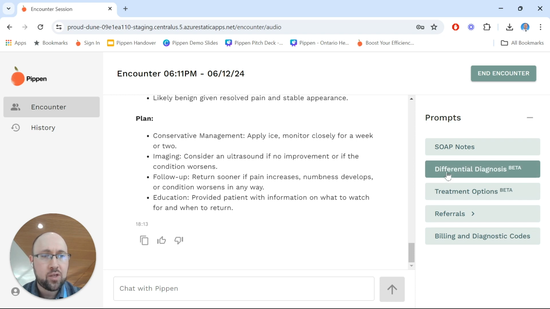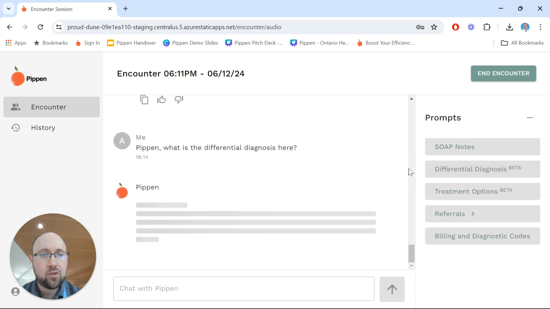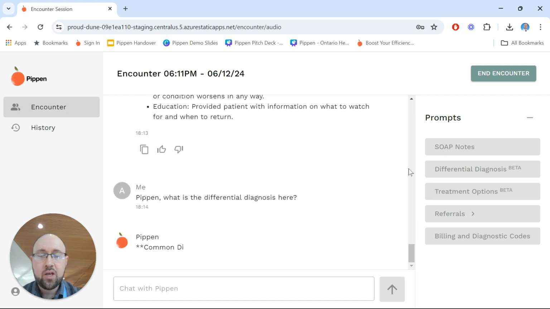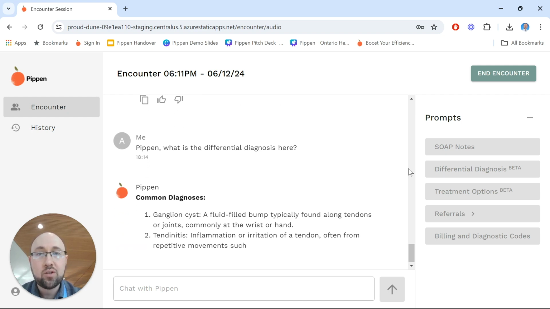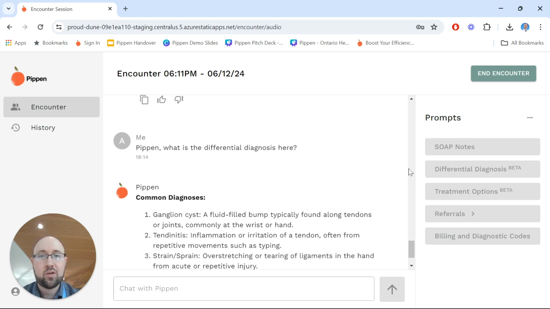The first one is differential diagnosis. This is part of our clinical insights. I should first say here that we are not trying to replace the clinical acumen or the clinical judgment of the physician. Those are foundational.